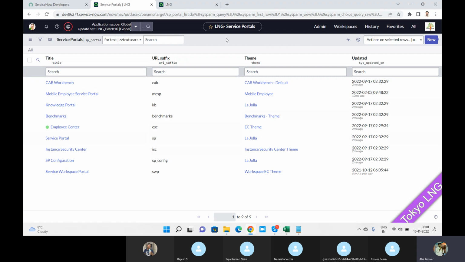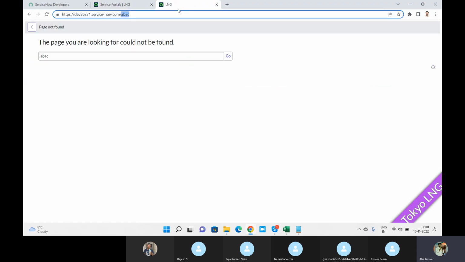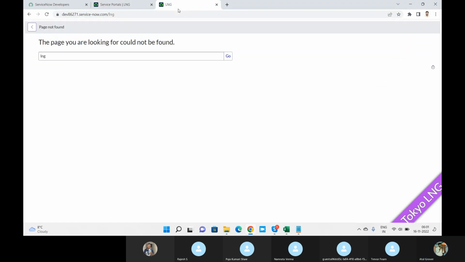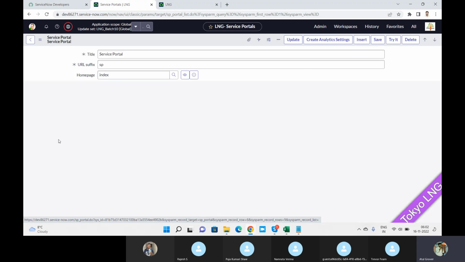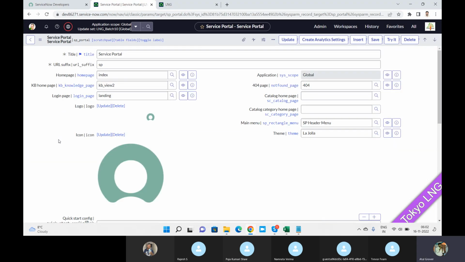Why was it showing the SP as LNG earlier? Refresh. Okay, maybe my thought process was something else. Like this, it did not find LNG here. So this particular option is the one which helps you find out which page, which service portal, needs to be called in the background.